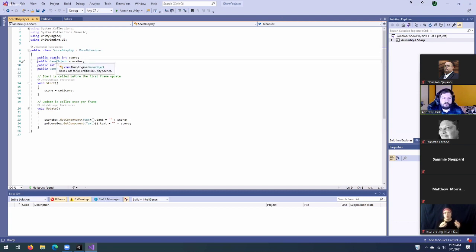Public GameObject, and game objects are any object within the game scene itself that we want to reference as a variable type. And we have scoreBox, and then I put GOScoreBox for game over score box. So that's our second one.